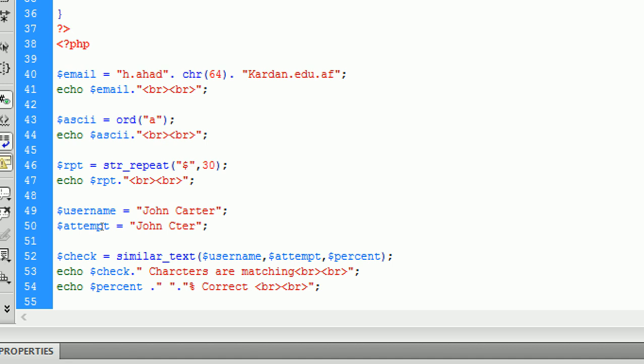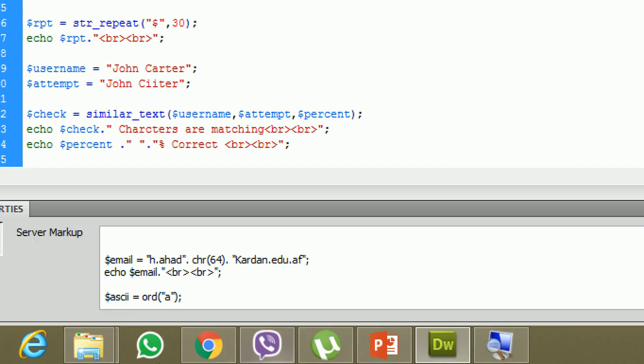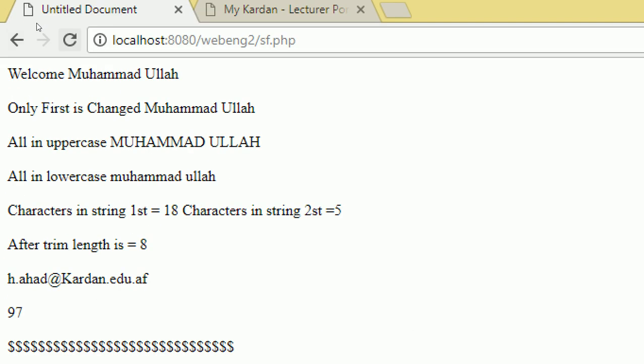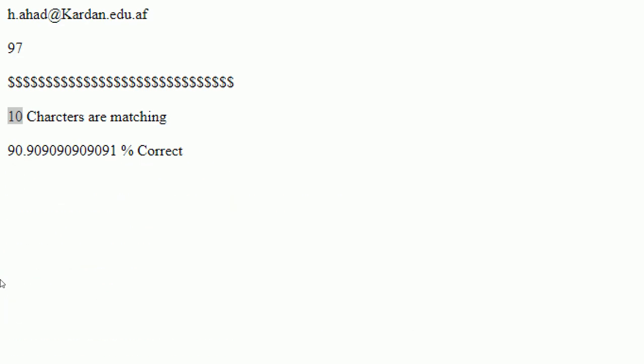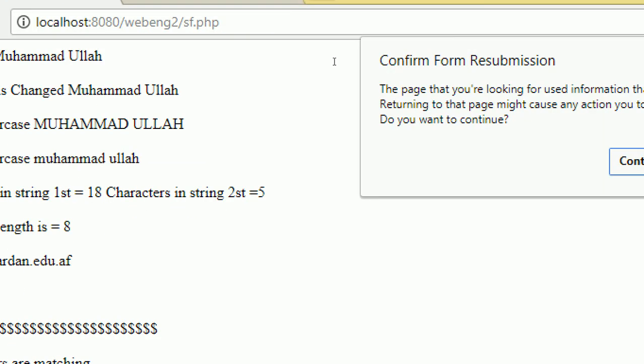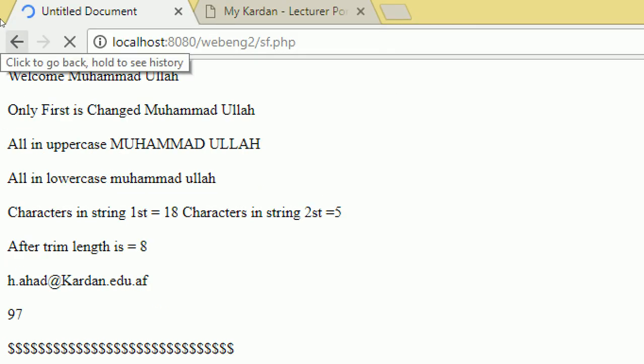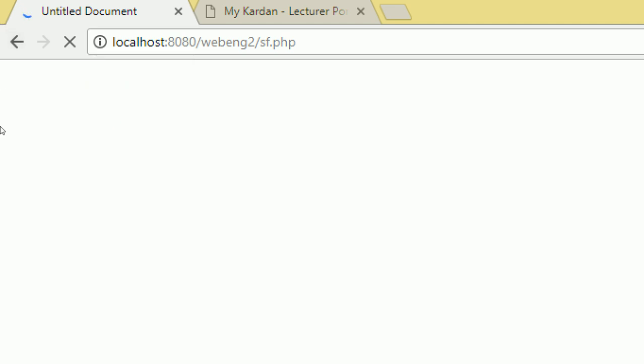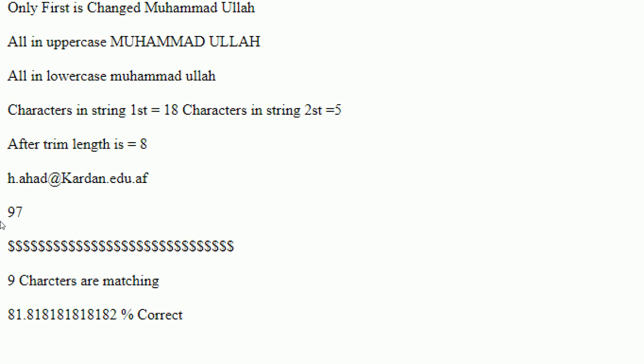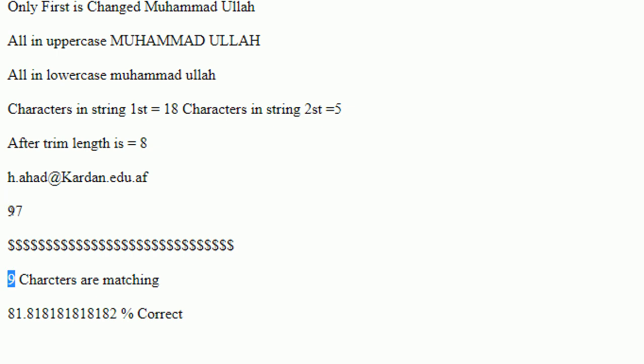I'm using here. Now we will check. 90.90% is matching. So we will see now how much percent is matching. So it will compare the string, similar text. It will compare the two texts. Are they similar or are they changed? Now 9 characters are matching and 81% is correct. Is that clear? Yes.